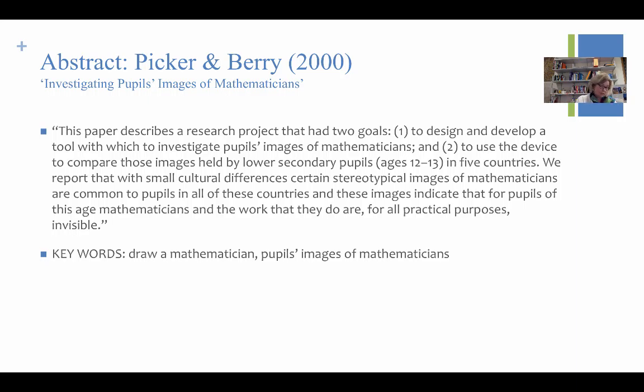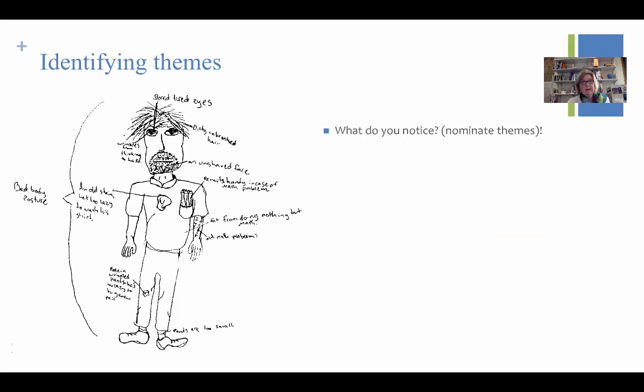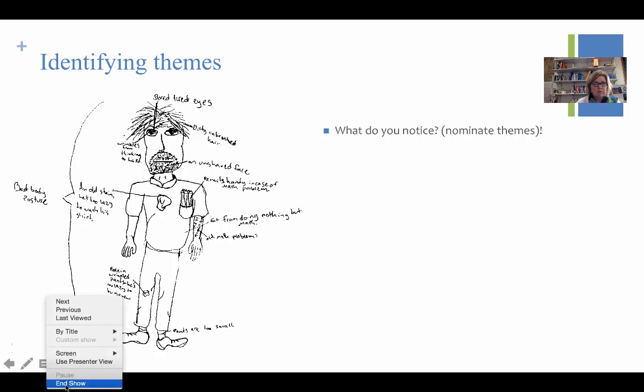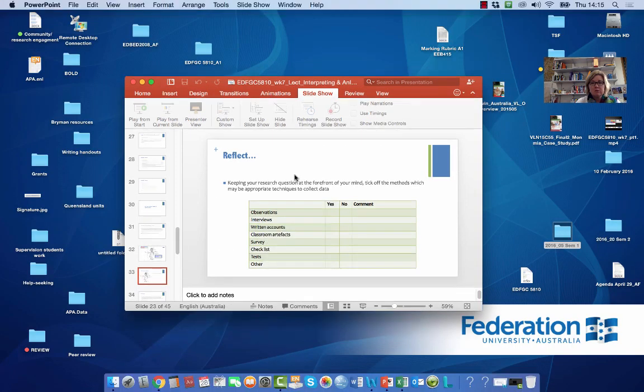This is actually leading into your next exercise, because I'm asking you first, what can you tell from this picture? You've got it on your worksheet as well. And I want you to actually nominate themes. Now, I'll make this smaller so I'll show you exactly what yours looks like. Just bear with me.